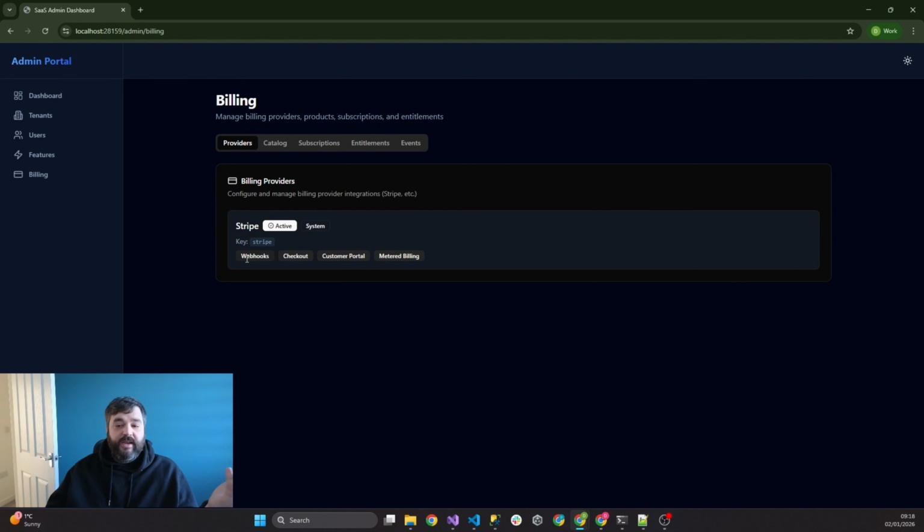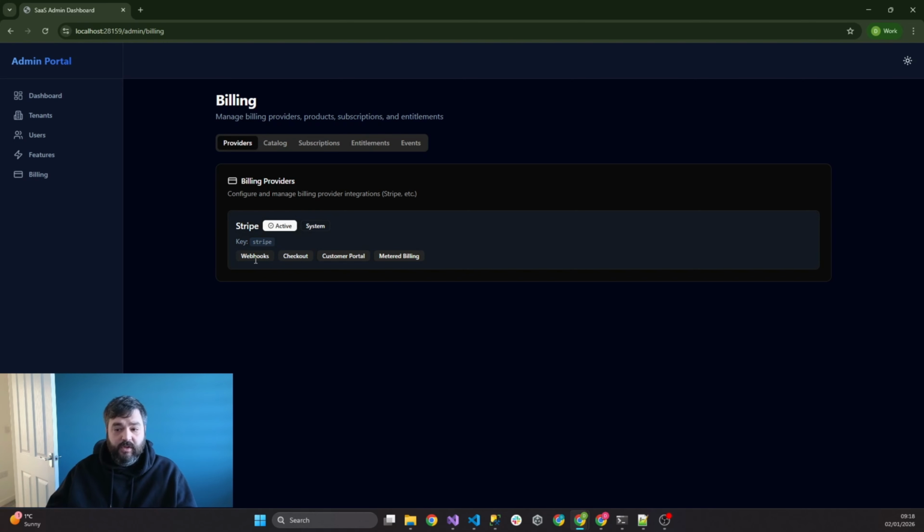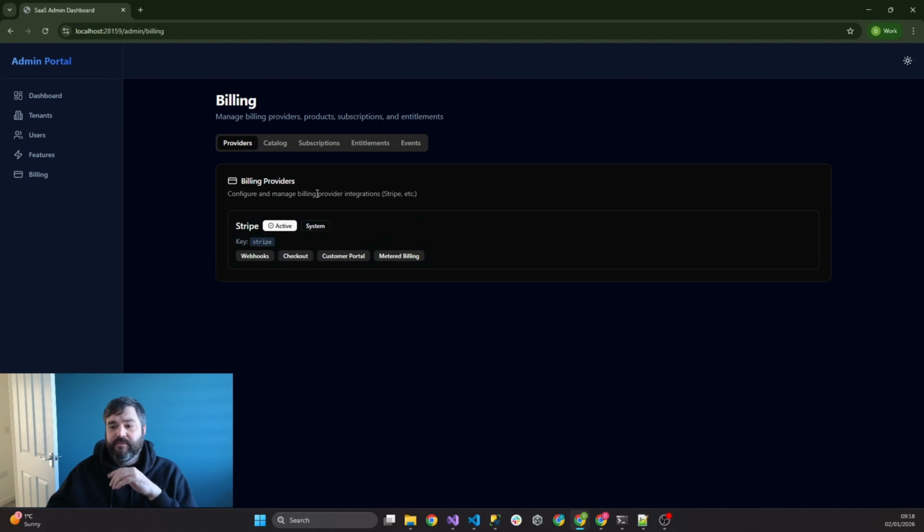So we've got specific capabilities of that provider as well. So we can restrict certain parts of SaaSCore.net based on what that provider can do, like webhooks, checkout, customer portal, metered billing, all that sort of stuff. So we can actually close off certain features without blowing up the system effectively.